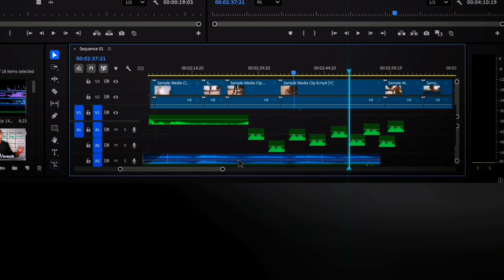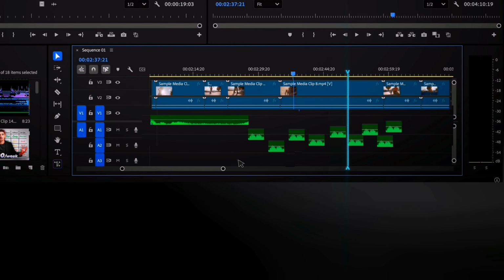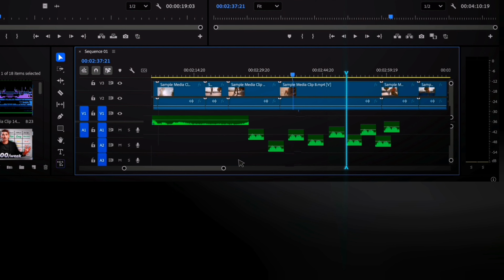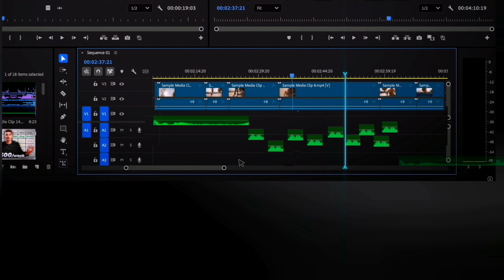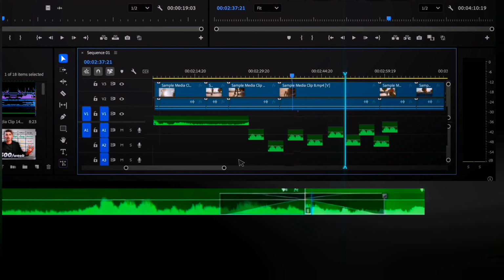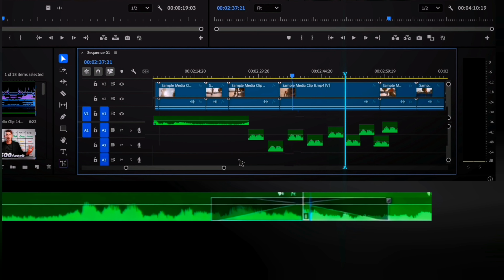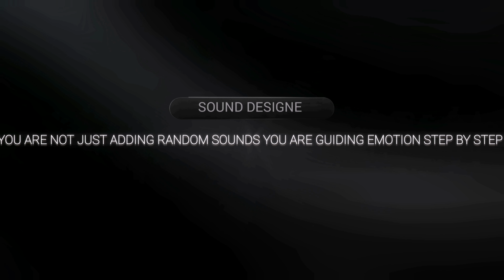You can also control attention with silence. If you suddenly stop the music, the viewer instantly pays attention. Silence creates contrast. If you slowly fade the music out, it signals that the segment is ending. You're not just adding random sounds. You're guiding emotion step by step. And when viewers feel guided, they stay engaged.